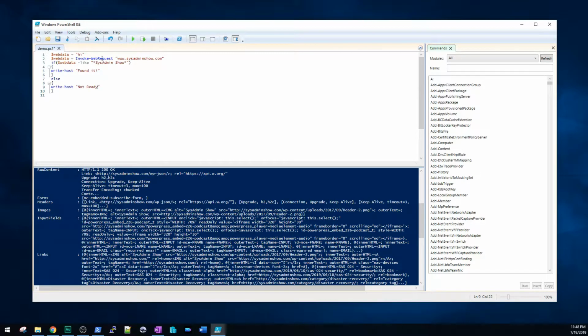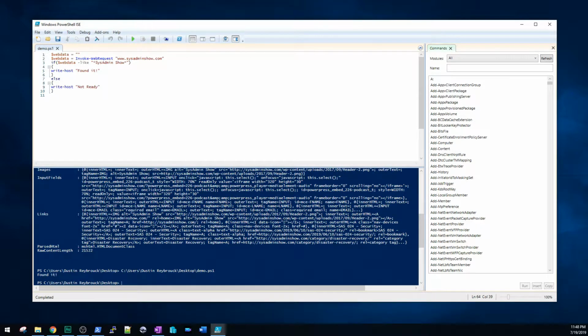All right. So at this point, we are defining a variable. Actually, let's get that out of there. So we're initializing a variable with no data, and then we're defining the content of sysadminshow.com into that variable, and now we're checking that variable with an if statement to see if it has sysadmin show somewhere in it. We're not doing a loop yet. Let's go ahead and hit save and then play on this. And right away, it finishes and says found it, because we know that that text is in there.